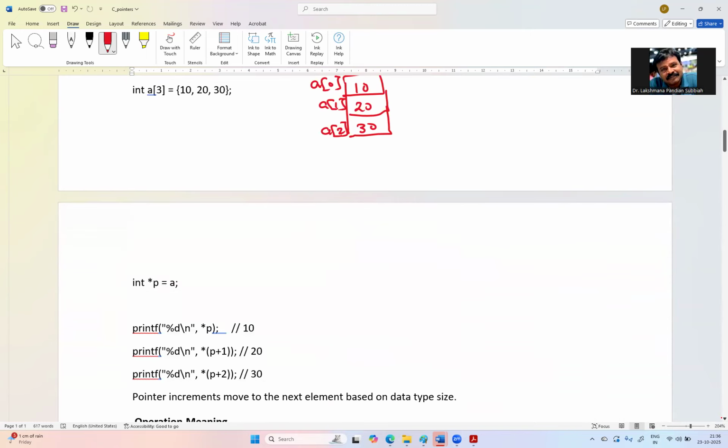Now if you are declaring it with only the array name, this is equal to P equal to ampersand A of 0. So the array name is representing the first element. Now here P is representing the first element. So star P is giving the first location value. 10 is going to be displayed. Right? 10 is going to be displayed.